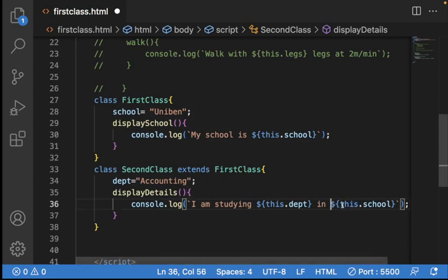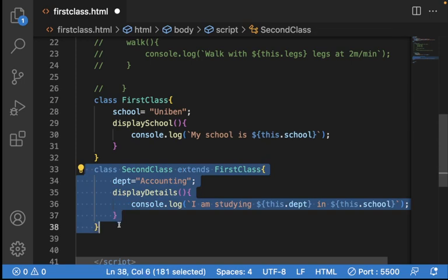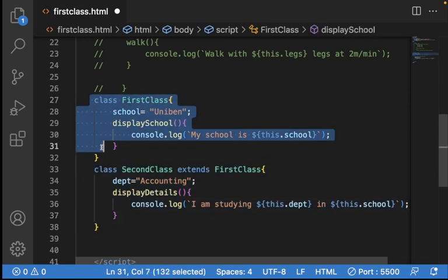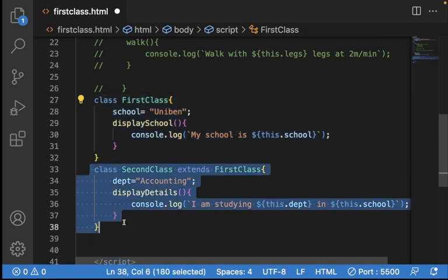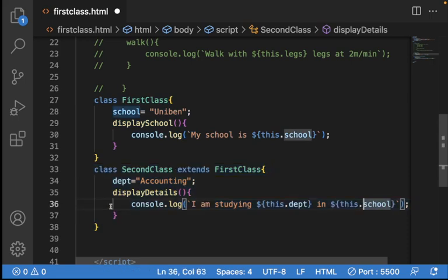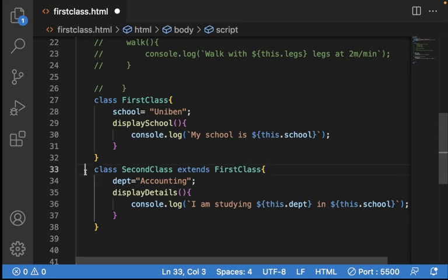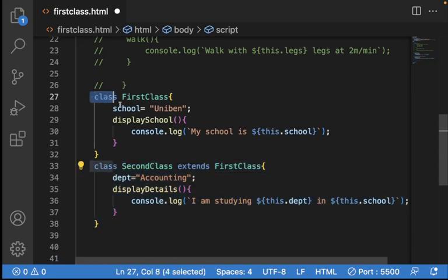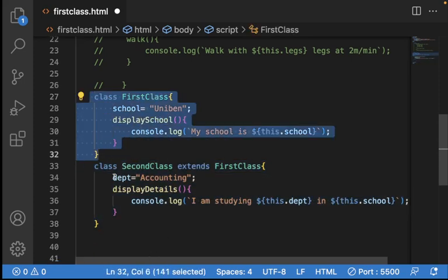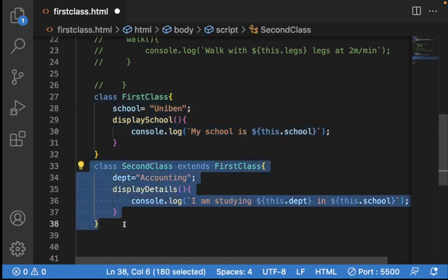See the way we use this dot school here as though it is owned by this second class. You know, this dot school belongs to the first class, not to the second class. But we use it here as though it belongs to the second class. So when we create any object out of the second class, it will have access to all the properties and methods inside the first class, and also all the properties and methods inside the second class.